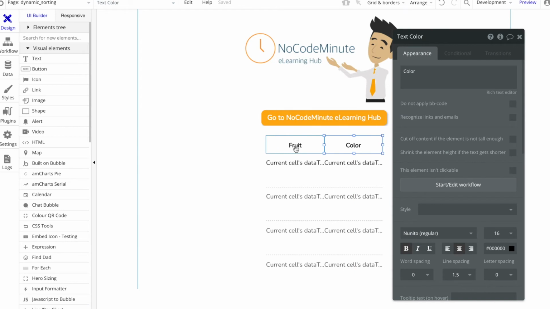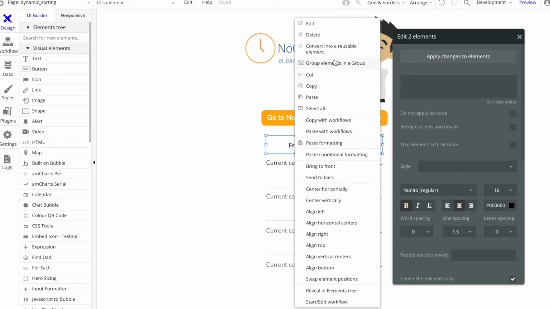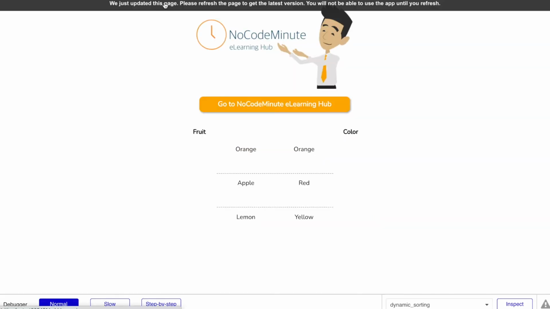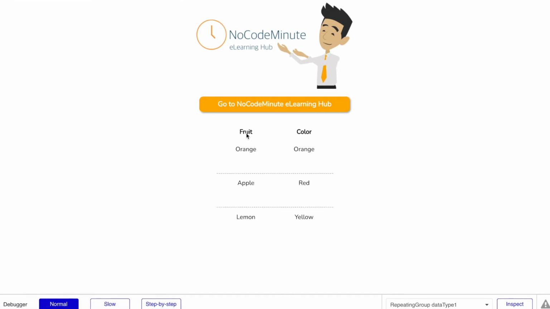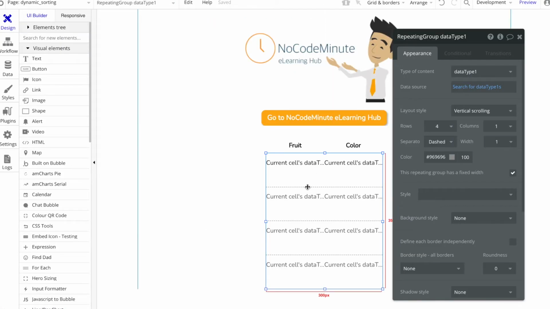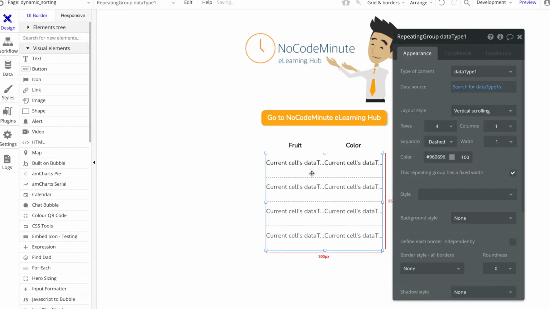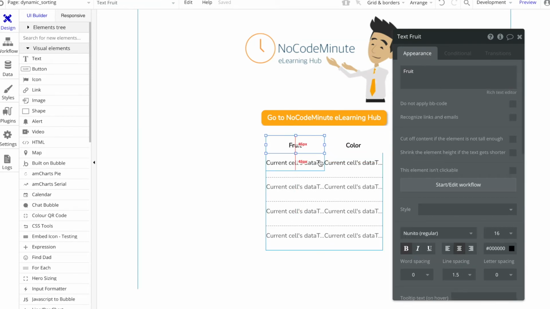All right, let's get this in the group together. Fixed width, that's fine. Okay, so now it's all together here. Now, we make this a little bit smaller. It's a little bit better. Okay, so when we click on this, I want it to actually sort it by fruit. And then when I click on color, I want it to sort it by color.